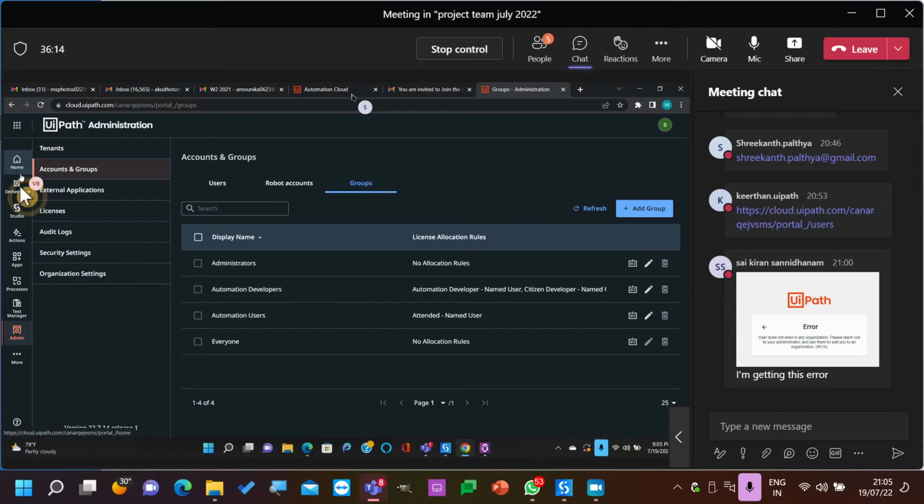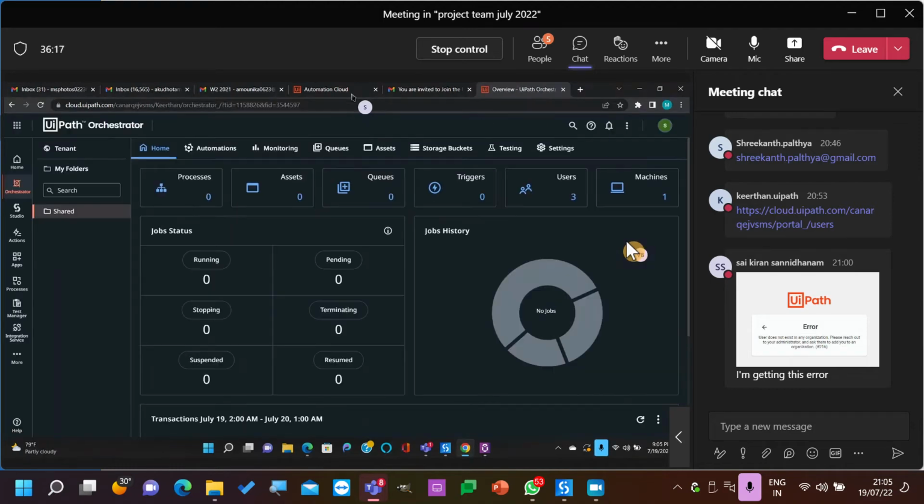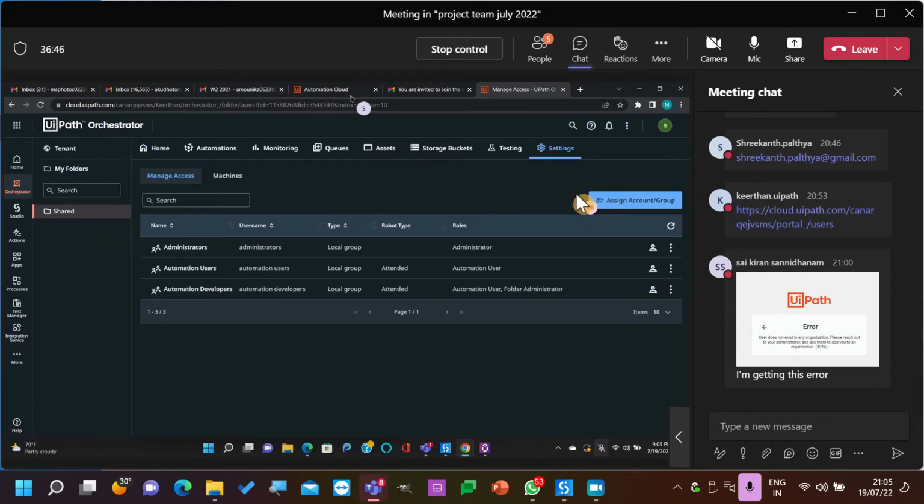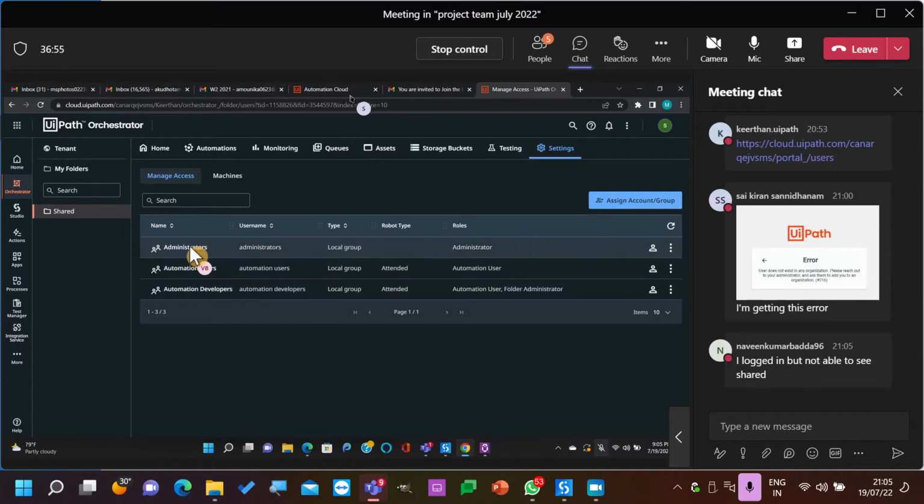Okay. In this shared folder everyone will have access. Whoever logged in will have access to this shared folder. So how many of you are logged in and are able to see this shared folder? Can you please reply over here in the chat? How many of you are able to see this shared folder? So we have automation users. These are user groups. Automation developers, administrators, and automation users have access.